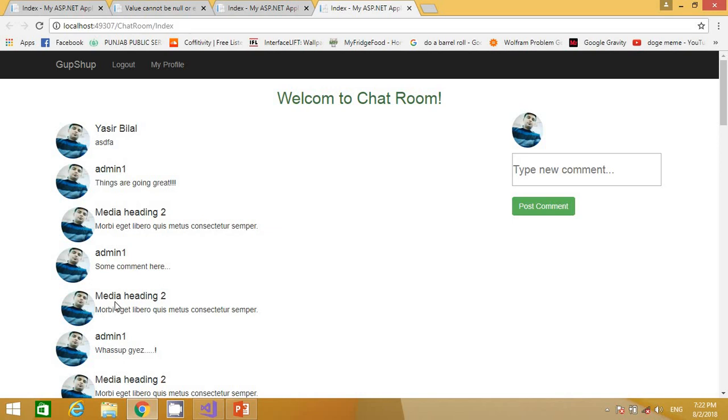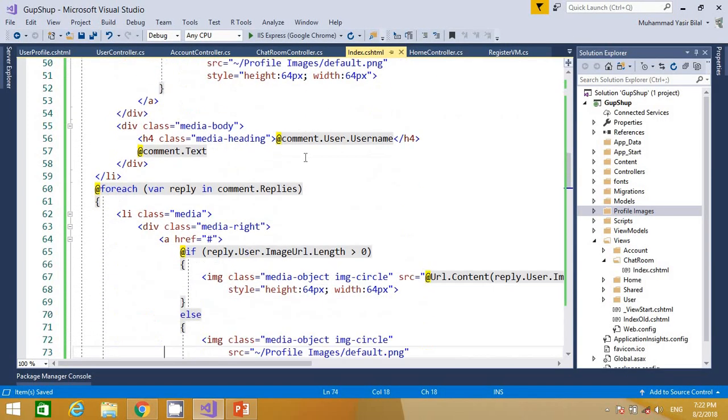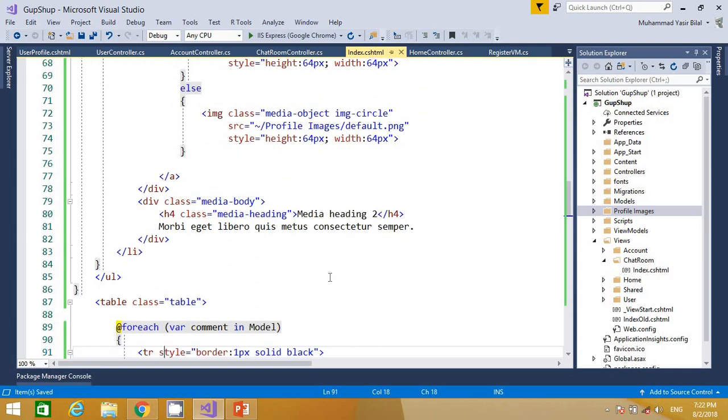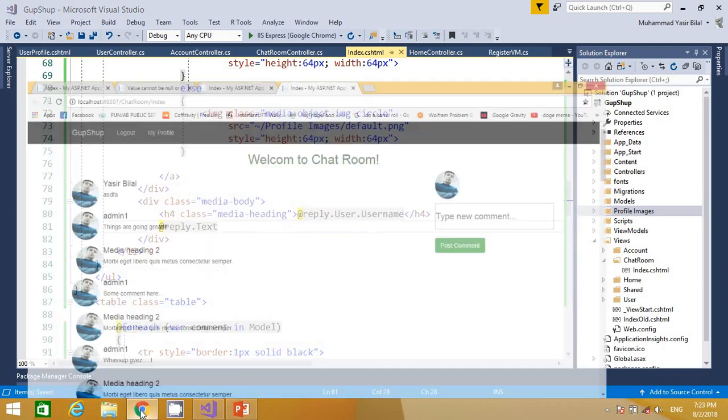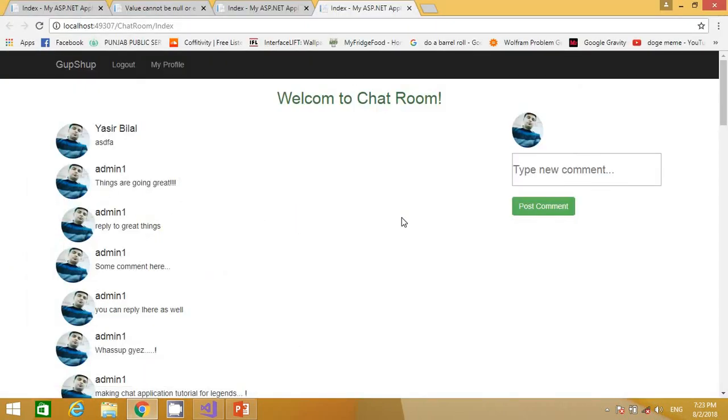the replies do not have the username and the reply text. So I make the change. Here we want to change the heading to the username, add reply dot user dot name dot username, and this text must be changed to add reply dot text. Now it will look like a real comments system.